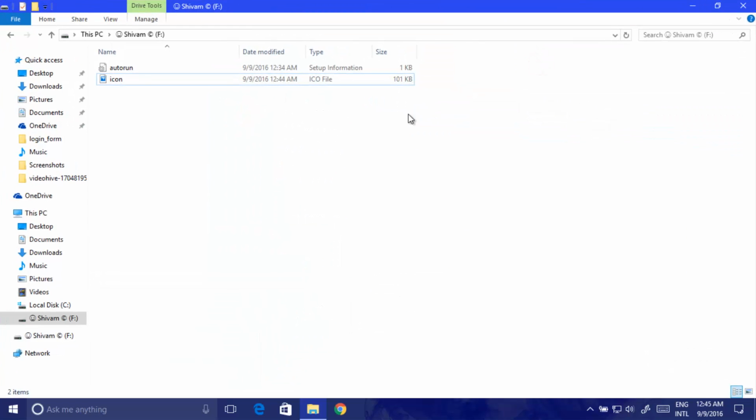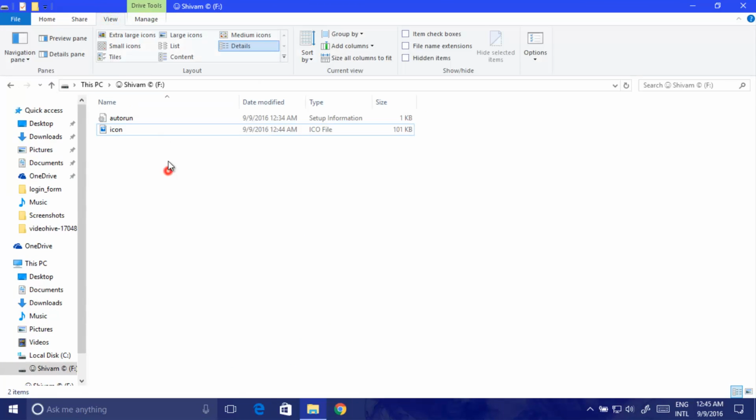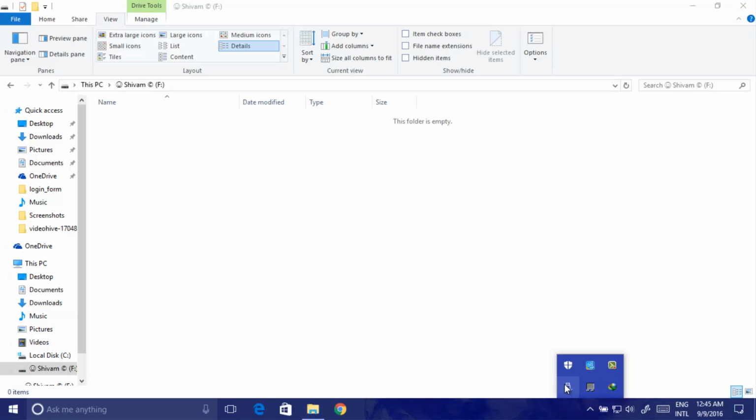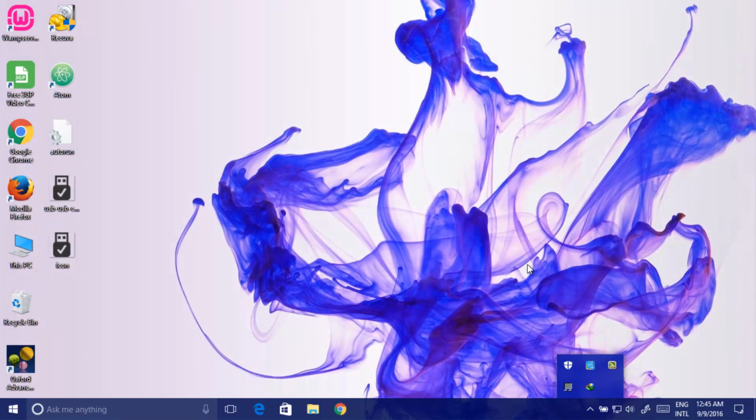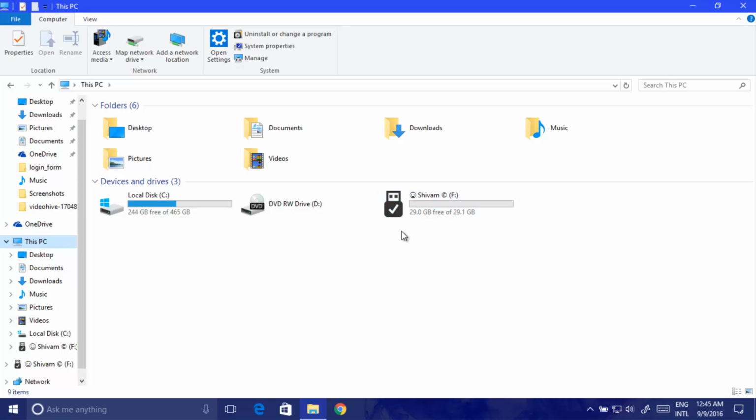Now we have done this. Just click on view. Select these two items and click hide selected items. Eject your device. Now again put your device in. Now see, this is the image that we want, isn't it? Yeah, cool.